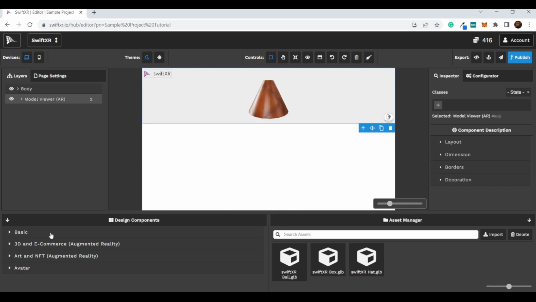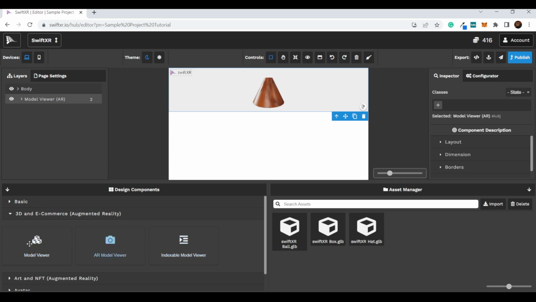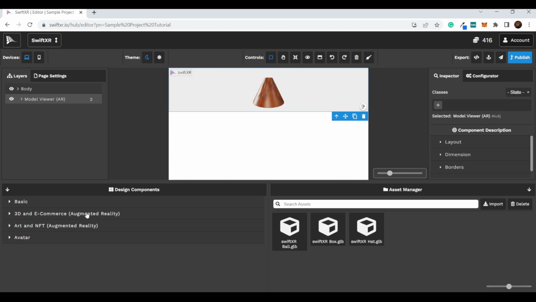In my design components, I can select the basic component. This is going to show all the types of components I have currently on swiftXR, which are columns, 3 columns, image, and text. I also have the 3D and e-commerce components, which are the model viewer, AR model viewer, and indexable model viewer. I have the artwork and NFT, which I would also play around with. And I have the avatar, where I can create a Ready Player Me avatar, currently as of this recording.